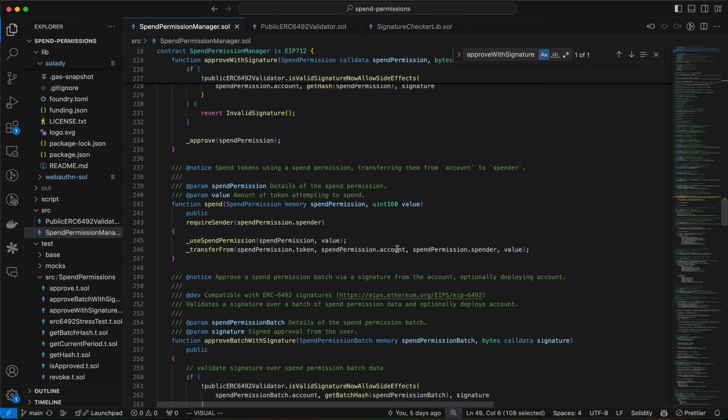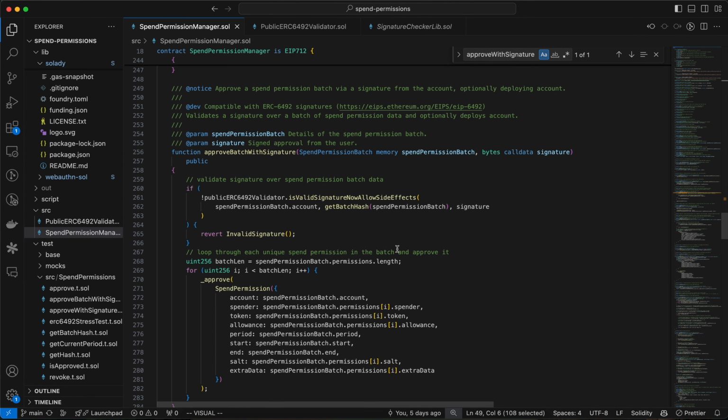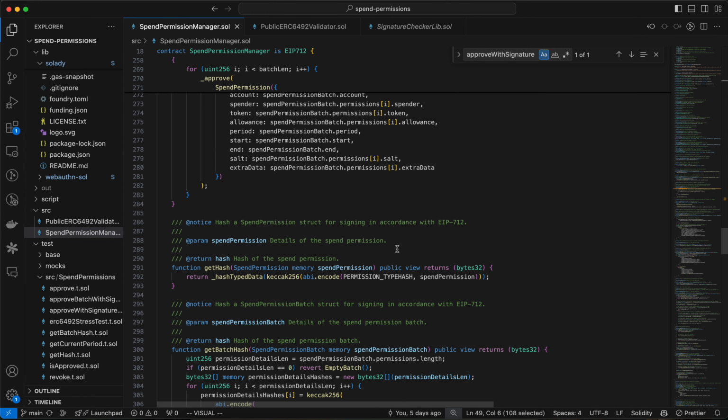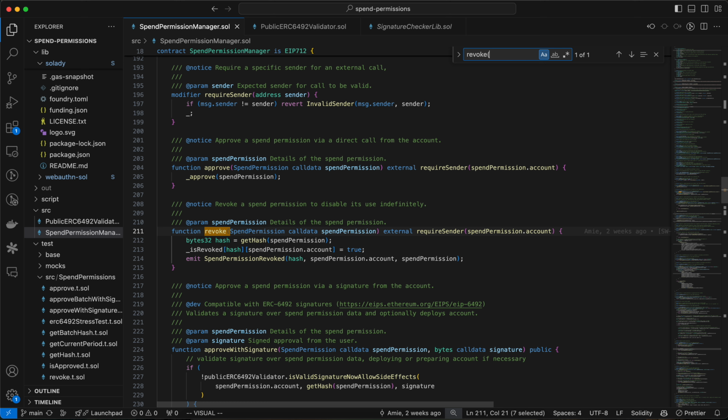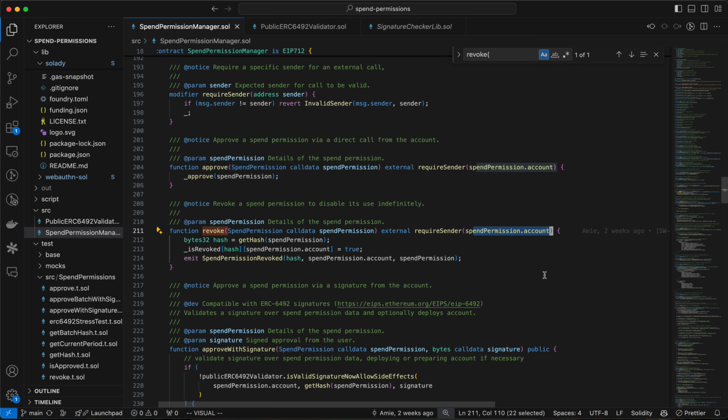Okay, before we move on to actually spending and using spend permissions, let's touch on revoking spend permissions. This one's simple. We just have a function called revoke. The security around this simply requires that the sender is the account, is the user.